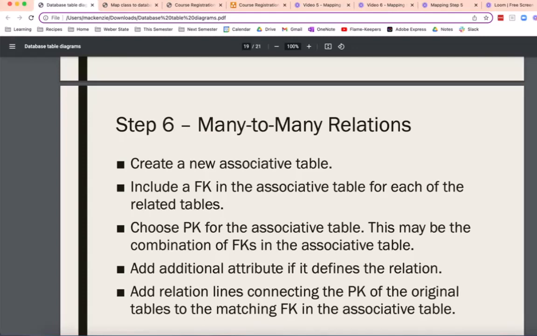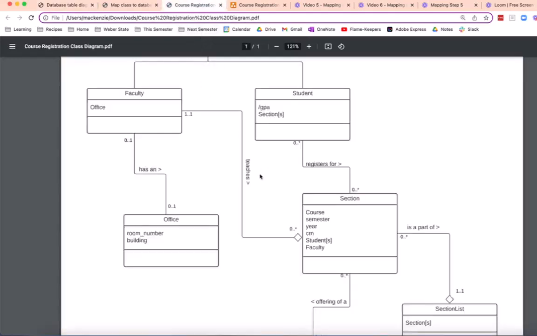We are here in step 6. Remember, there's 8 steps, so we are almost done, and we are on the many-to-many relationships. The first thing we're going to do is identify the many-to-many relationships before we even do any of these steps. So let's go look at our course registration table and see if we can find any many-to-many.